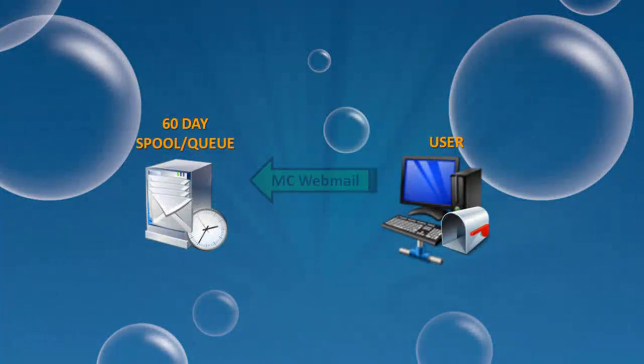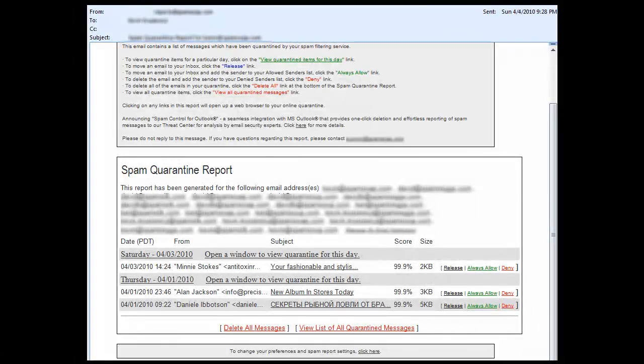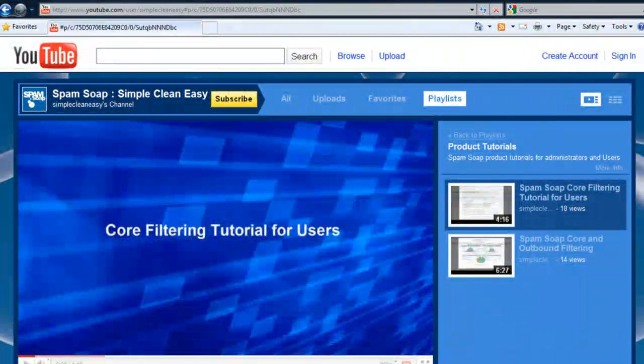Turning now to message continuity. When the DR system spools messages, either through automatic or manual means, inbound messages will collect in each user's message continuity inbox. Users can access that inbox at the same web console URL used by administrators of the account. There are several options for authentication, including access through the spam quarantine report. For details, please refer to the core filtering tutorial for users and the authentication tutorial for administrators.